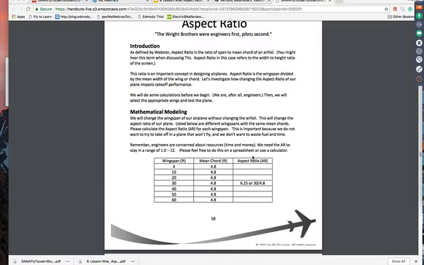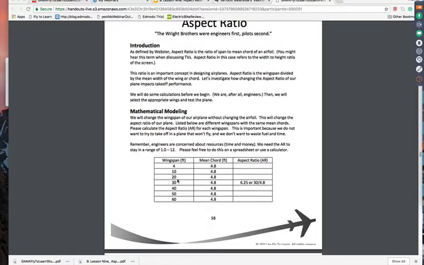All right. I'm hoping that you realize the wingspan of 4 foot won't work. It's got an aspect ratio of less than 1, and 60 foot is going to be more than 12. So those wouldn't work. So we know we've got to build a plane with a 10 foot, 20, 30, 40, and 50 wingspan. So by just using math, we saved ourselves work. And honestly, anytime you do engineering, it's simulation now. You can't do it without it.